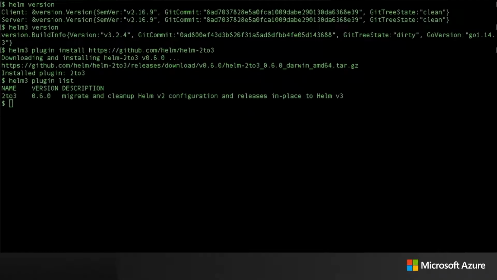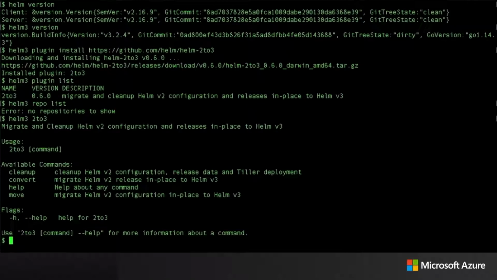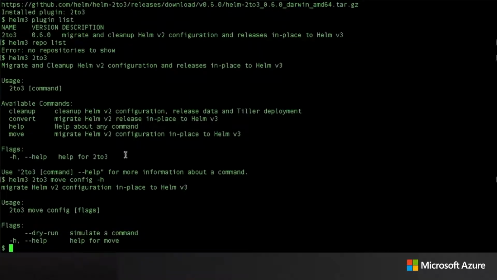And another difference is that we can see that Helm 3 doesn't come with a stable repository by default. This is what we call foreshadowing. We'll see what to do with that in a minute. So let's take a look at the migration plugin. What it does is it can convert releases and it can migrate configuration. You can also do some cleanup. You can do that on your own time.